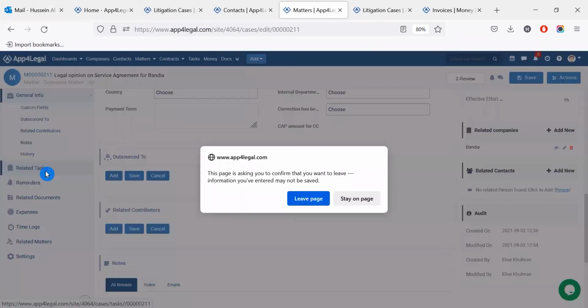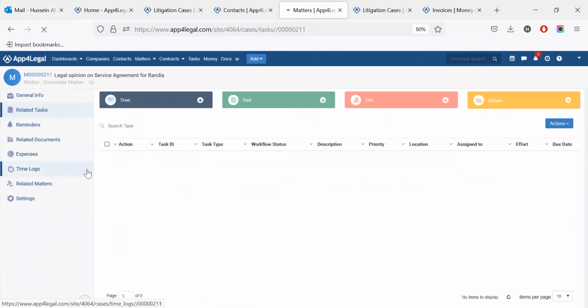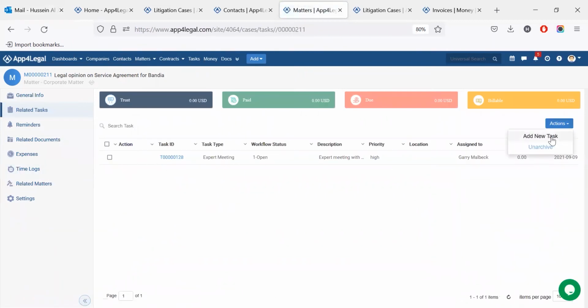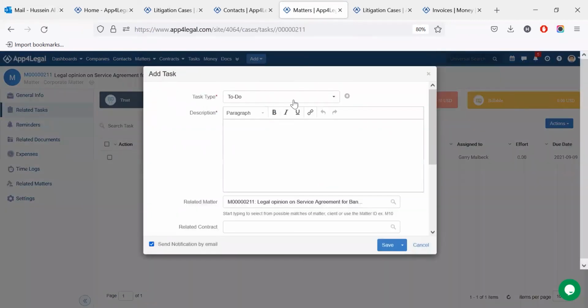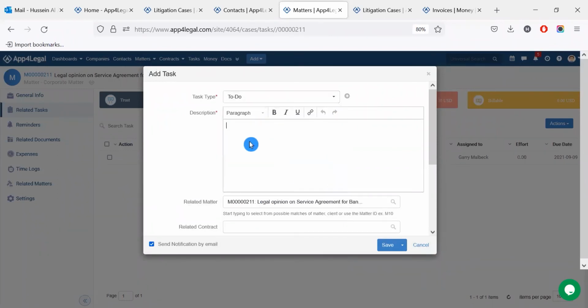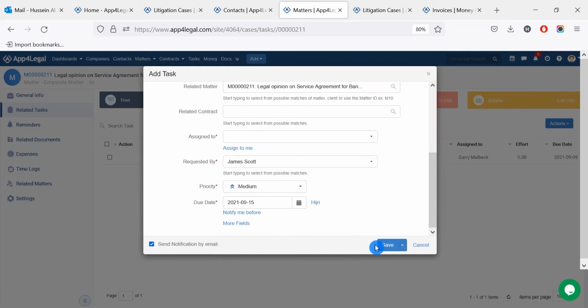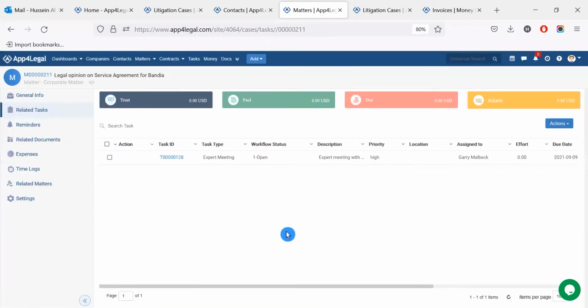On top of each matter, you have the option to collaborate with others. Related tasks will allow you to set tasks for existing users on the fly. When I add and assign a task to someone, a notification of this task will be sent to this user, and an in-app notification will show inside his or her screen as well. After setting your task, you can now track the activities to be performed by your team on this matter.